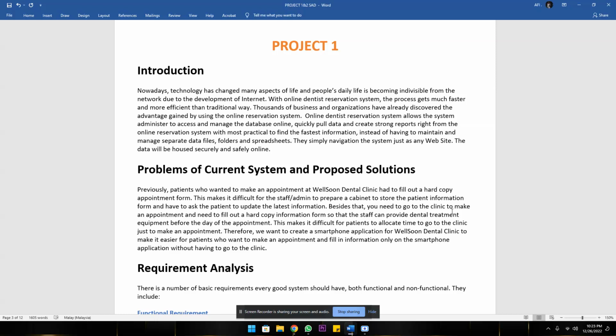An online reservation system allows the system administrator to access and manage the database online, quickly pull data and create strong reports right from the online reservation system, to find the fastest information instead of having to maintain and manage separate data files, folders and spreadsheets. The system is navigated just like any website. The data will be housed securely and safely online.